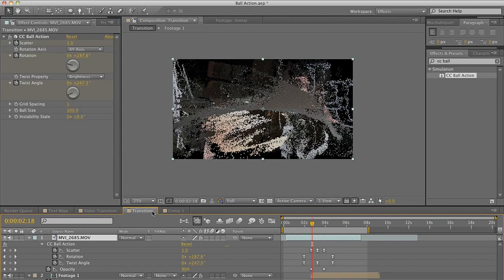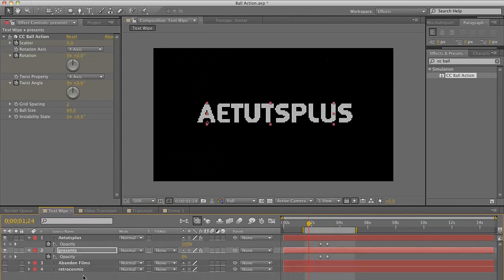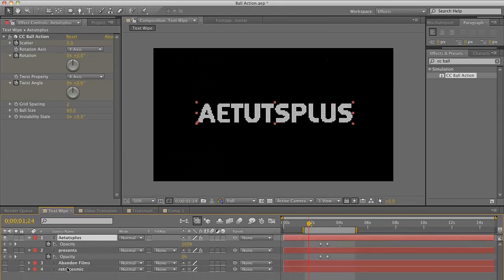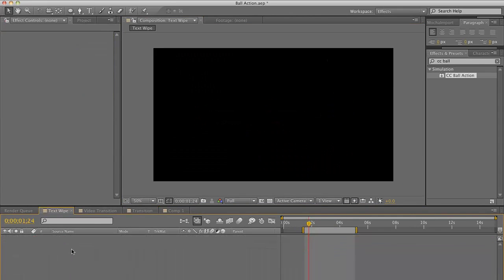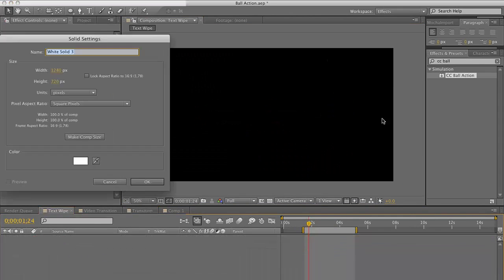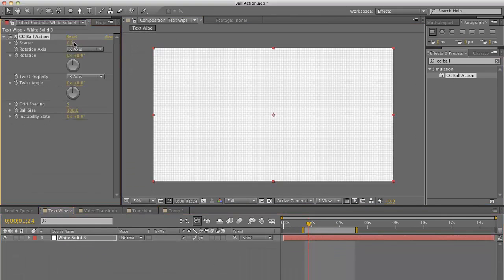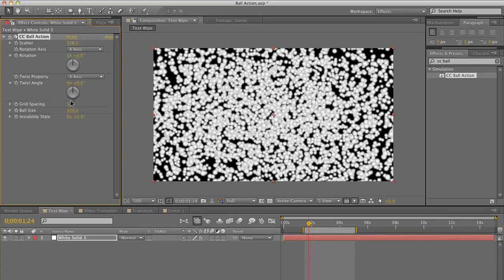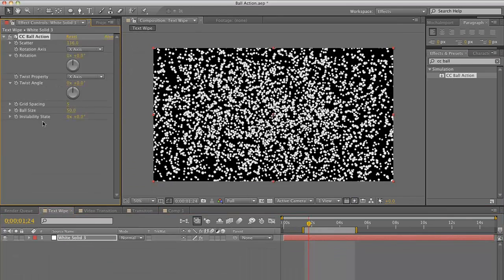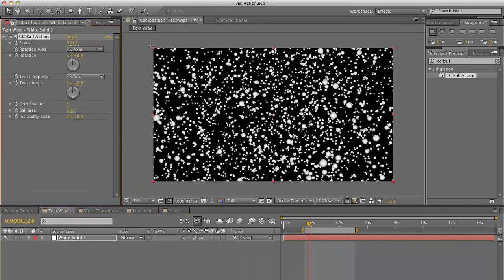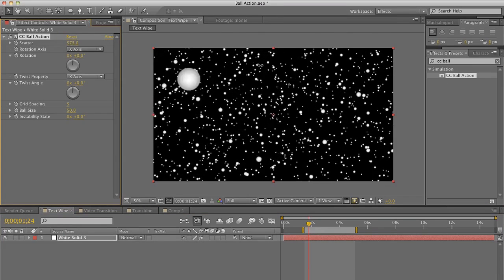So anyway, that's kind of interesting. But going back to our original comp, I'll just go ahead and get rid of everything and really quick create a new solid. There is some cool stuff. As we go ahead and scatter it way out, I'll knock the ball size down to 50 again. I'll just crank the scatter way out.